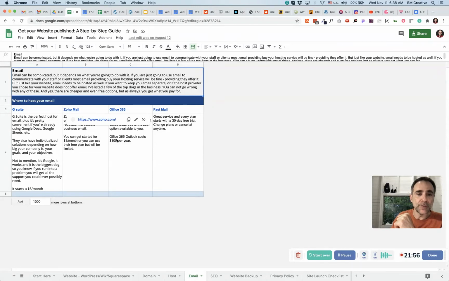Zoho is another option. Office 365 if you're into Microsoft, and then Fastmail. Fastmail is a service that someone told me about that I have not tried yet. They do have a 30-day free trial, which makes it enticing to give it a shot and see how it works.